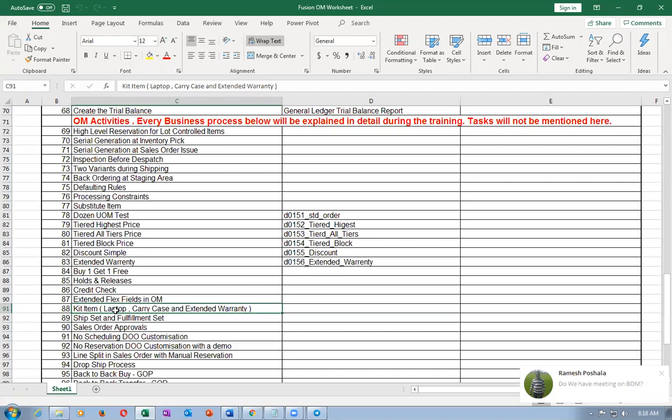The laptop is a physical product which I'm going to ship. The carry case is also a physical product, but I'm not going to bill it. So the laptop is shippable and billable. The carry case is only shippable. The extended warranty, a 2-year extended warranty that I'm giving you, is only billable and not shippable. So this is a kit item.